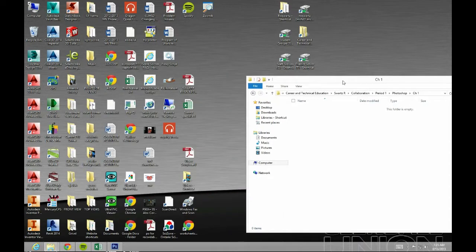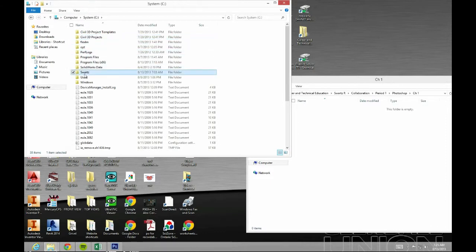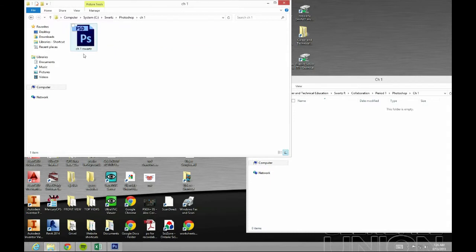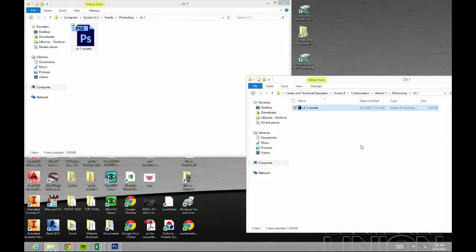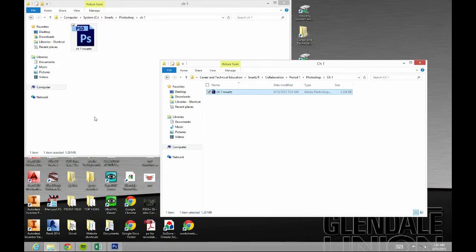Okay, open that up. Now go find your C drive folder. Go to the C drive. Go to your name. Go to the Photoshop, Chapter 1, and in here I have that project. So all you're going to do is just drag and drop the project right into the folder, and now I've turned in my first assignment.